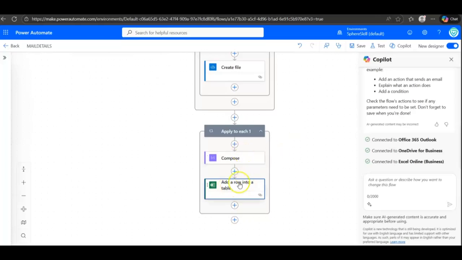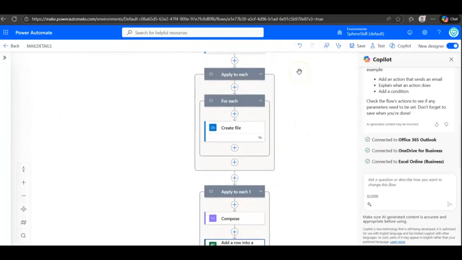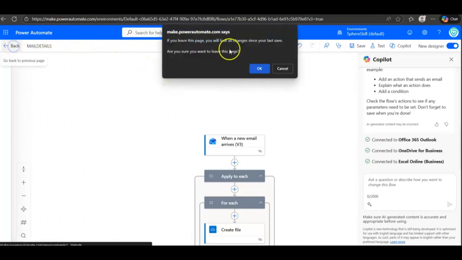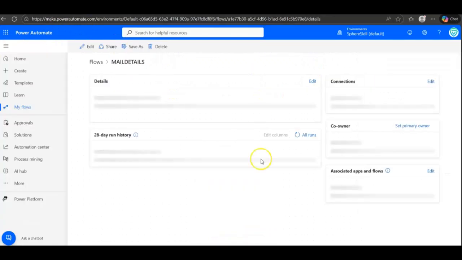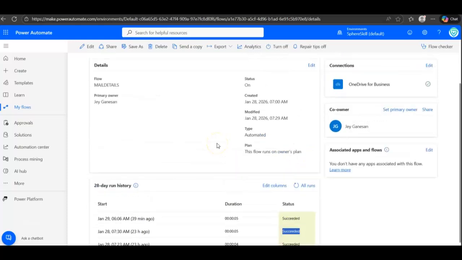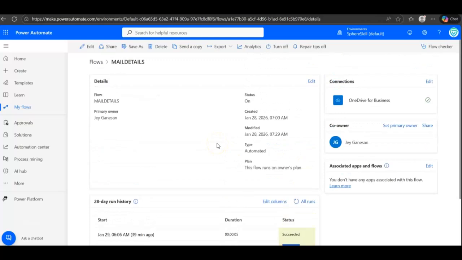Thus we have captured how we can connect with the Excel. When any mail is received, this will be automatically monitored. Each and every minute it will be executed. The execution logs will also be captured here, showing whether it succeeded or failed. For any mails that come in, you will get the details. That is how you can automate.